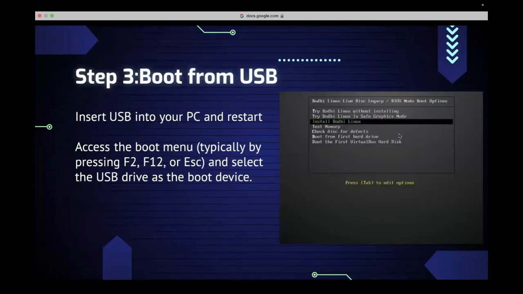Now, when that's done, you're going to insert your USB into your PC and restart it. To access the boot menu, typically by pressing F2, F11, or Escape, and select the USB drive as the boot drive.